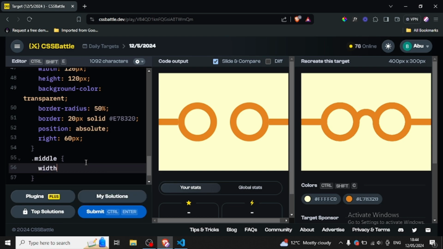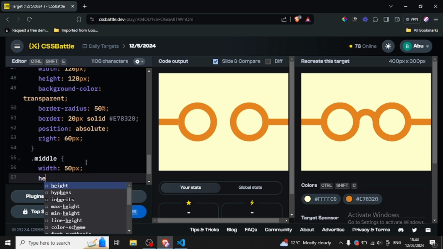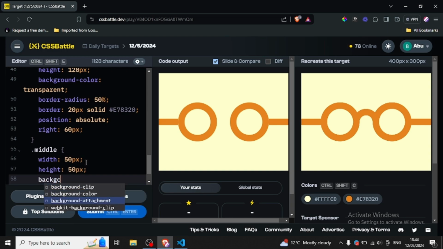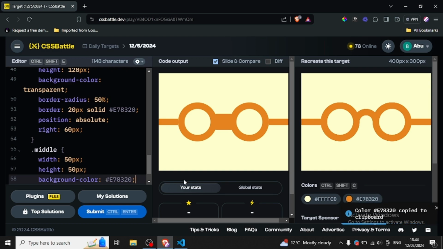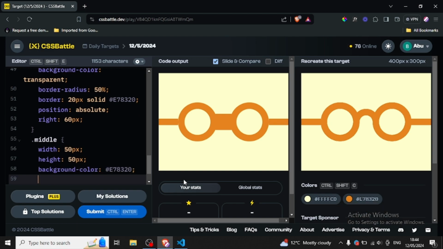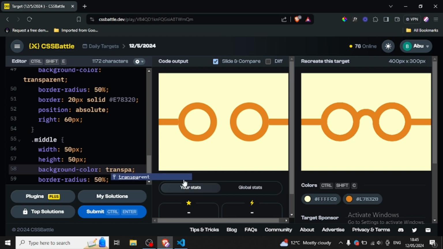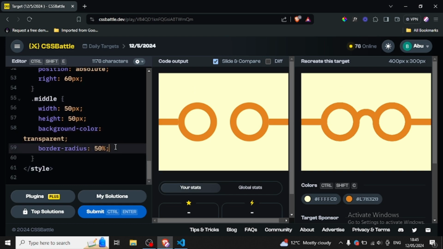So width should be 50 pixels and height, okay, let's write down 50 pixels too, and we'll write the background color for this in order to see that middle. Okay, now it's fine. And let's just make it 50%, so it will be round now. And again we need to fix, because it should be transparent, because I want to use the borders instead of the background color, because it's easier to manage.